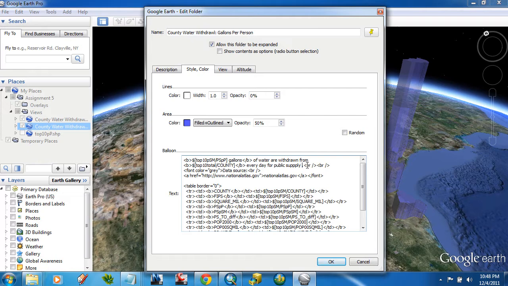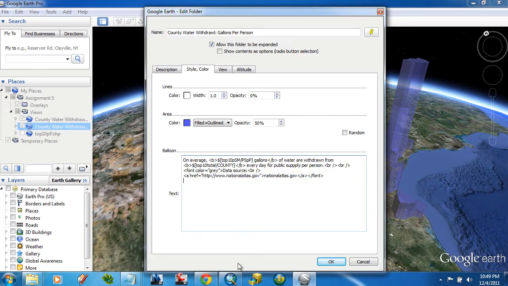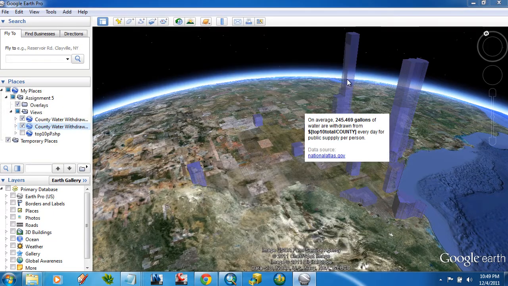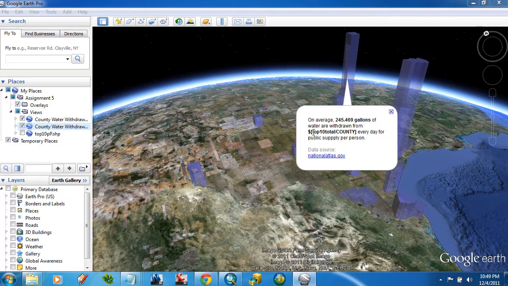And we need to add one more condition in here. Every day for per person. Maybe it'd make more sense to say on average, that many gallons of water are withdrawn every day for public supply per person. All right, that sounds pretty good. Now the rest of this I can get rid of. Let's hit OK and see how that looks. On average, that many gallons of water are withdrawn from, whoops, small problem with the variable there. Let's go ahead and try to fix that.